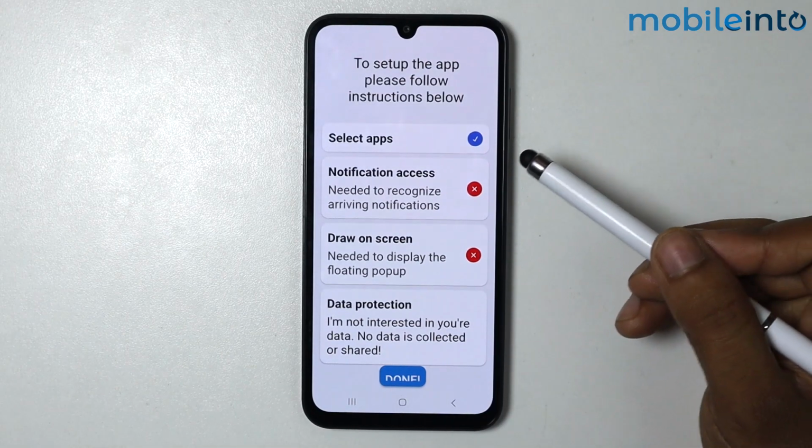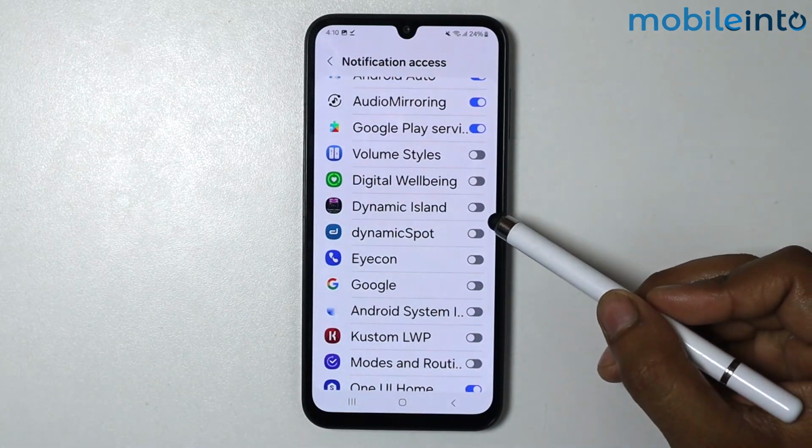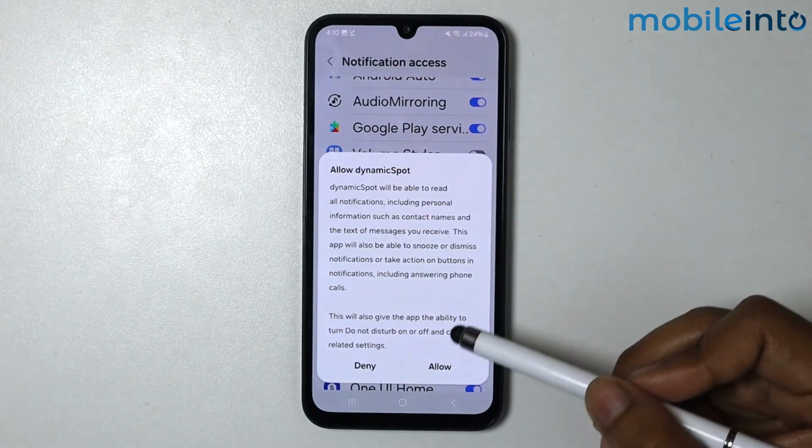Now give notification access. Simply scroll down. Select Dynamic Spot from here by tapping on this toggle. Allow it.